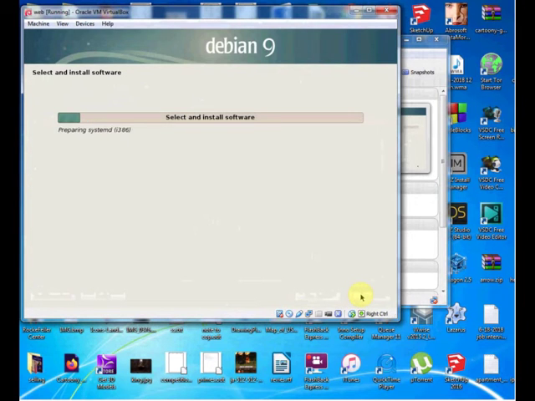I also decided to install a 32-bit version of the operating system instead of the 64-bit version because 32-bit is good enough. I mean, we don't really need a lot of resources for this.